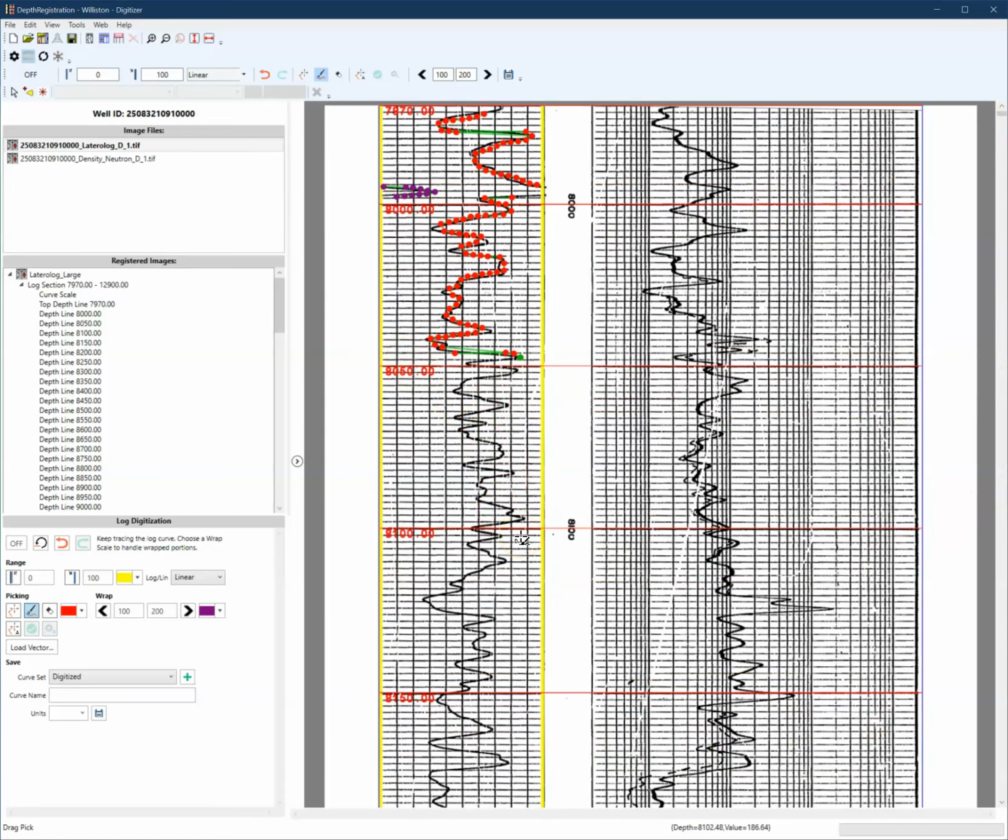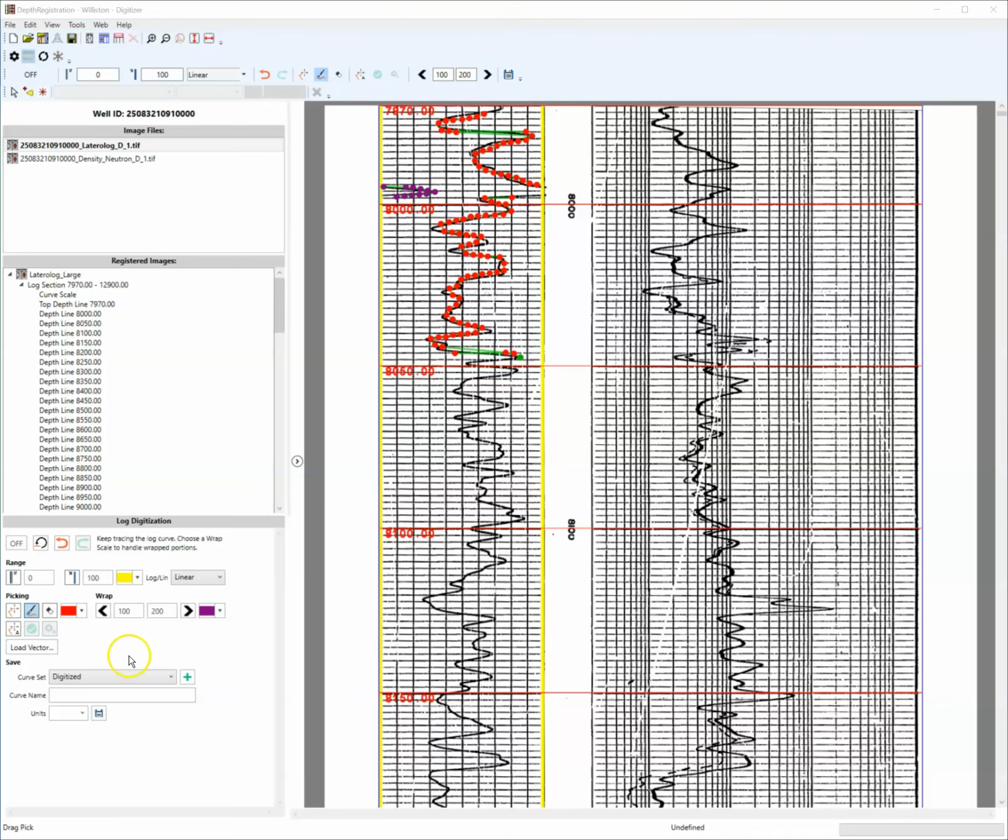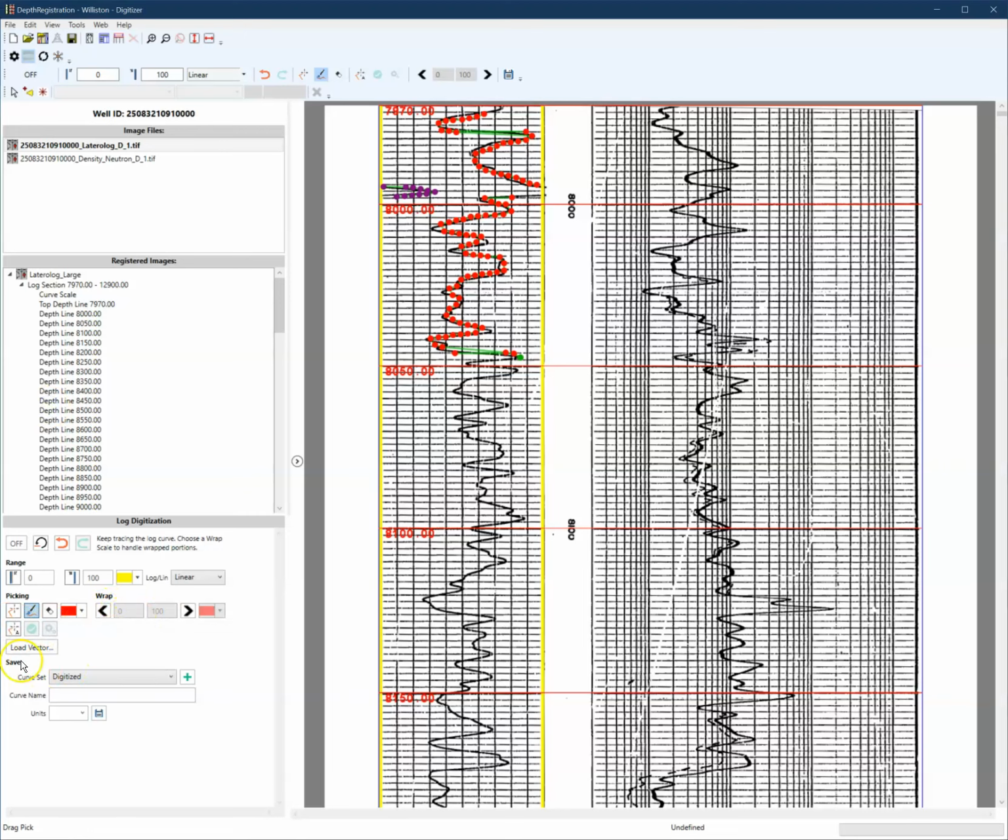And this is where the auto tracker really elevates this workflow. So the auto tracker is basically just another mode for digitizing your log curve, right? It lives in the digitizing toolbox right here. Let me change my scale back to the regular scale.